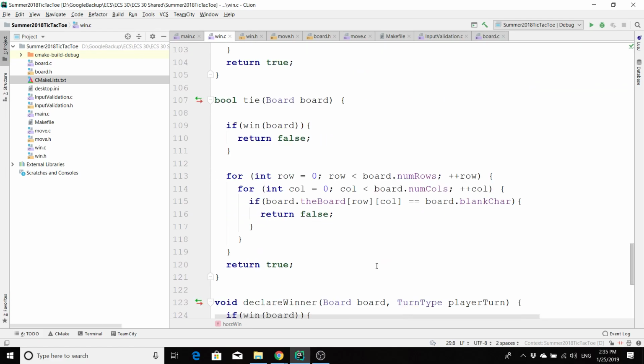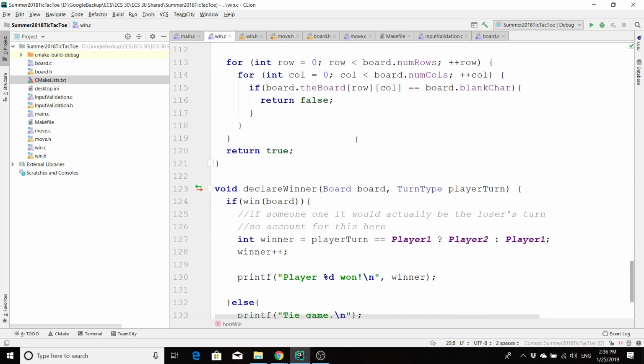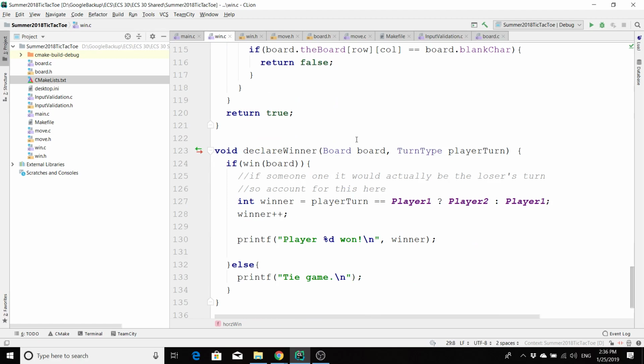We also have a tie. The game is a tie if all the spaces are filled and nobody won, right? So if you won, no, there's no tie, right? Then if we didn't win, we should check to see that all the characters are not blank, right? And we've finished checking that. And then we can declare a winner, which is pretty easy, just printing out who won.